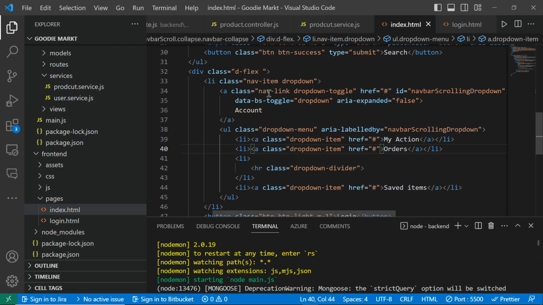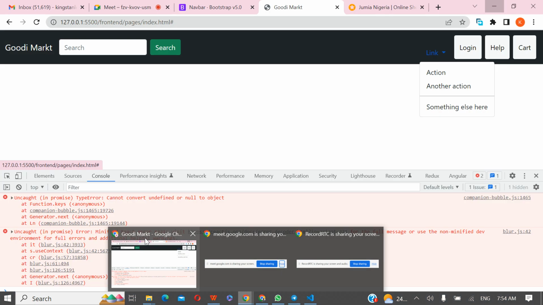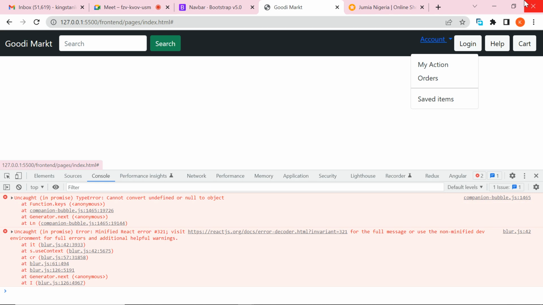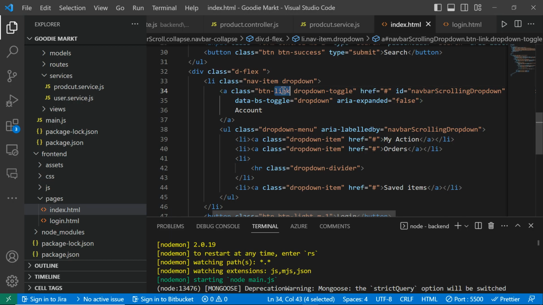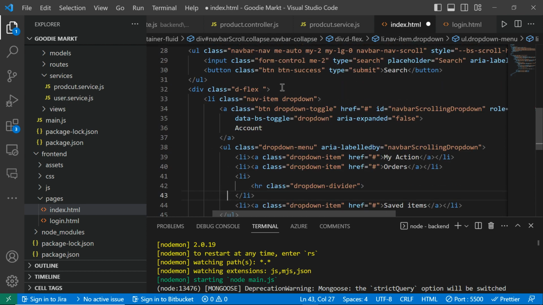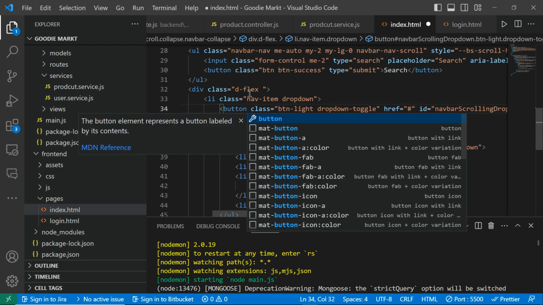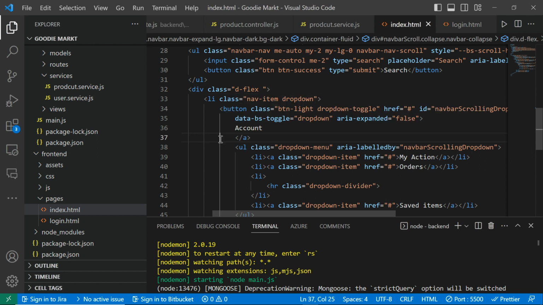So this now, instead of nav link, you say BTN link. Want it to look like the rest of the button. Okay. So just remove the link. So what do we have in them? BTN light. So you call this BTN light. Need to even change it to a button too. But we don't really want it to be a link. It's not linking to anywhere. Call it the button.